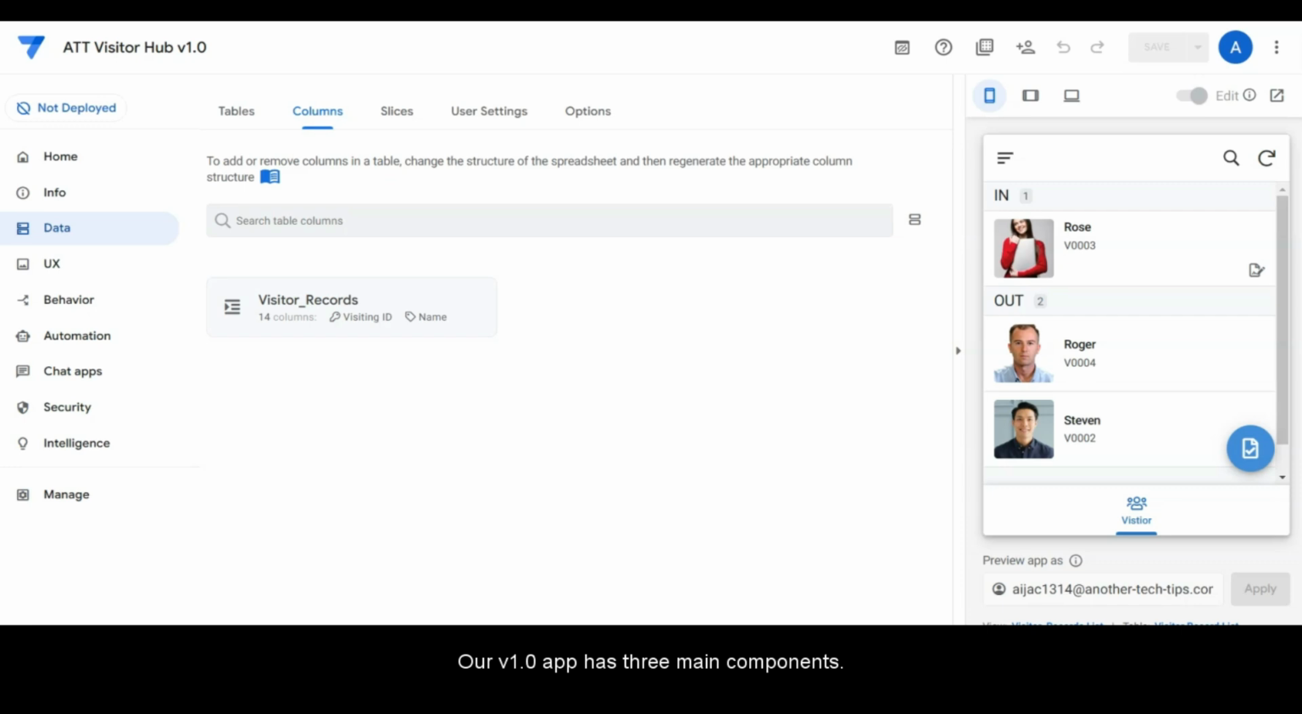Our V1.0 app has three main components. First, we have a dashboard that displays all visitor records, grouped by their in or out status, so you can instantly see who is currently on site. Next, we have a check-in form where you can enter visitor details, and it automatically records the check-in time for you. No manual input required for timestamps. Finally, there's the checkout process, where you can capture a signature from the visitor, and the system will automatically update their status and checkout time. This means no hassle with keeping track of multiple visitors manually.